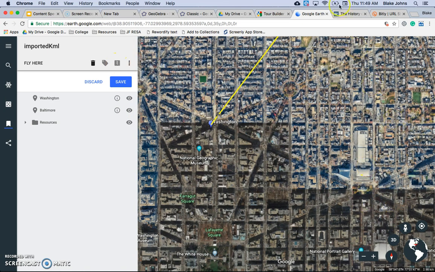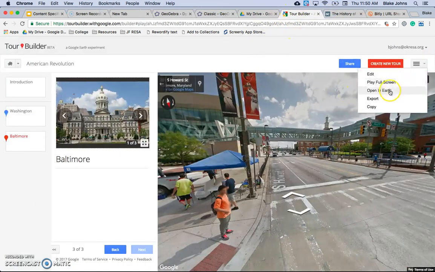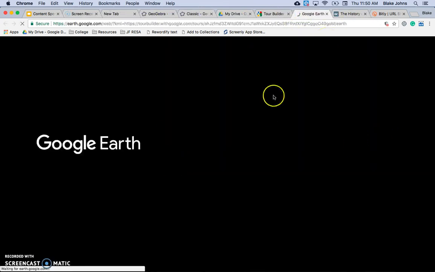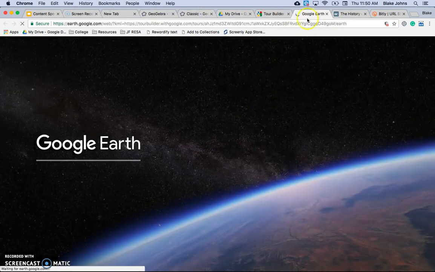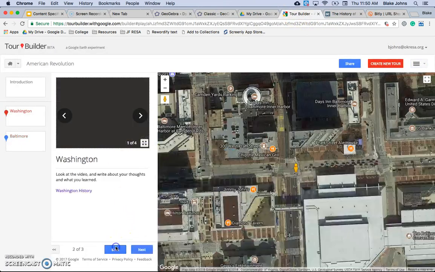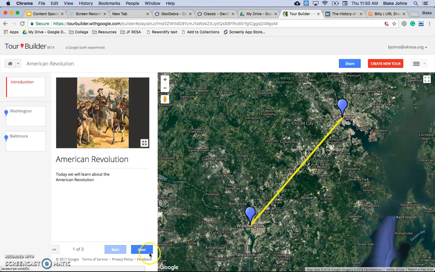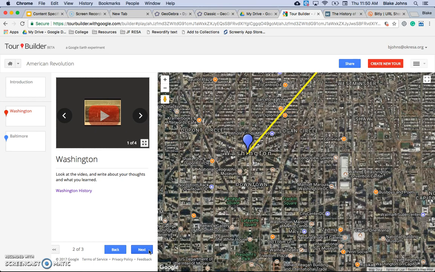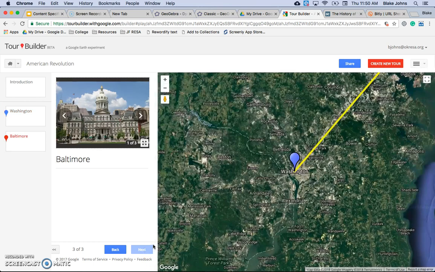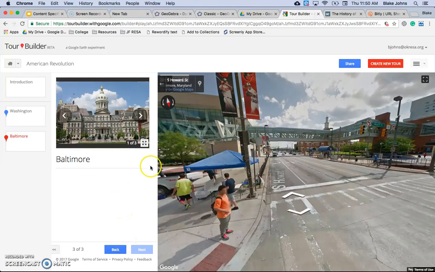If they do accidentally exit out, all they have to do is click the little hamburger and open in Earth again. As soon as they do that, it'll open up the tour back in Earth and they'll be good to go. Okay, and that's pretty much it. That's the whole thing. They can do the same thing here. I mean, they can go through the tour inside of Tour Builder. So when they click next, just notice how it kind of zooms in and jumps around. It's not as fluid as your Google Earth view would be. That's the only difference between using this platform to do the tour versus using Google Earth. Okay, that's it.